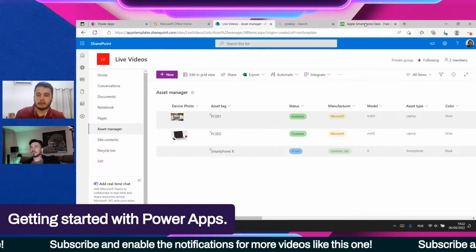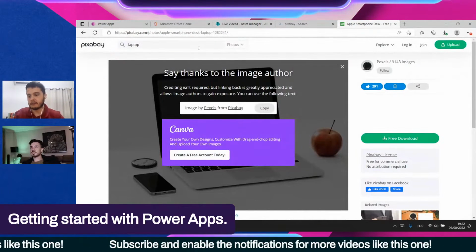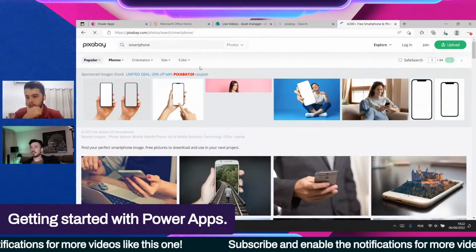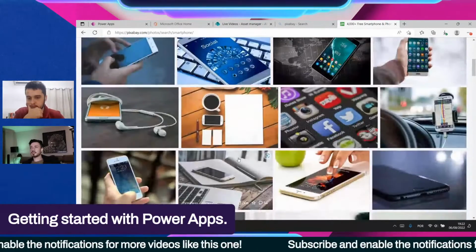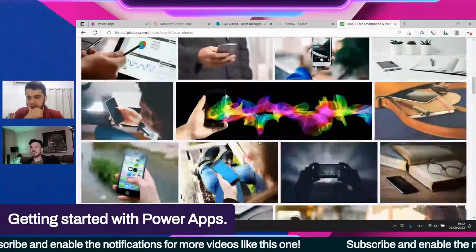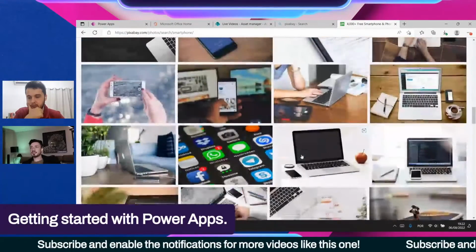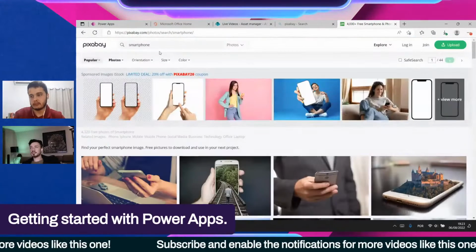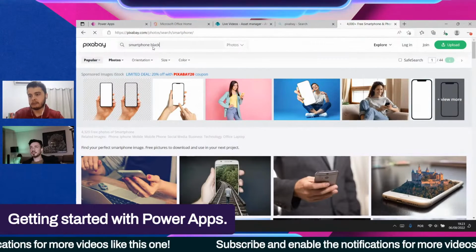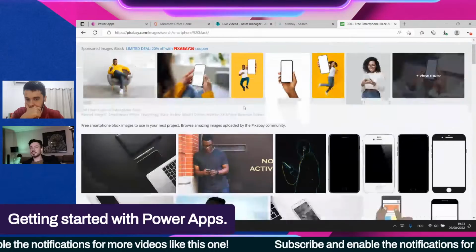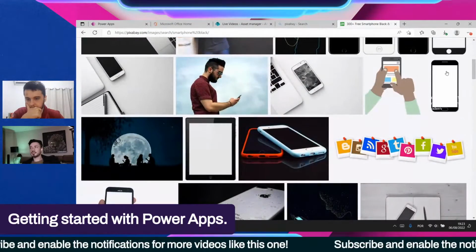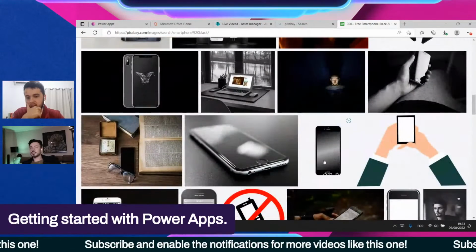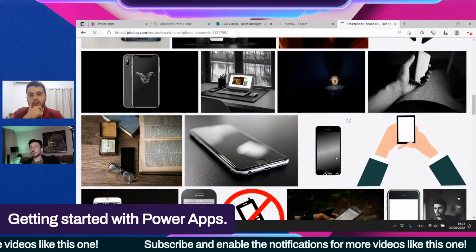So let me just get an image to put in it. Smart. I said it was black, so this one that doesn't have a brand here.